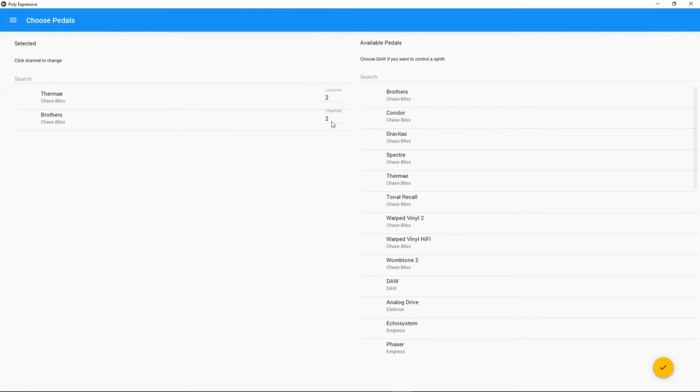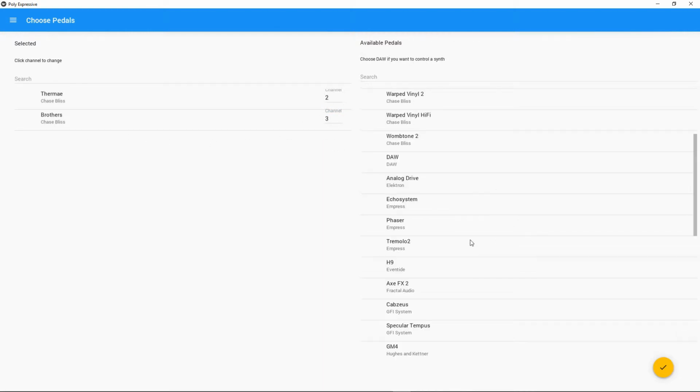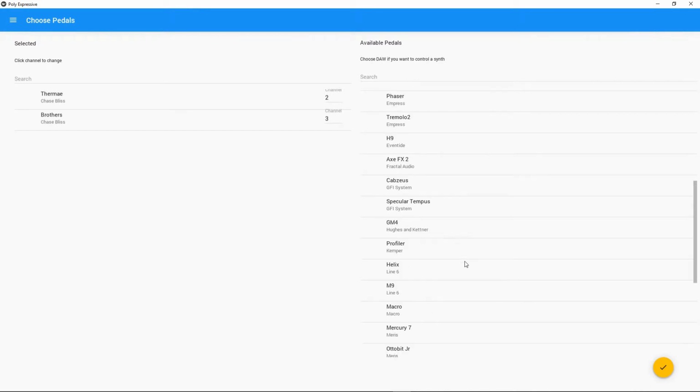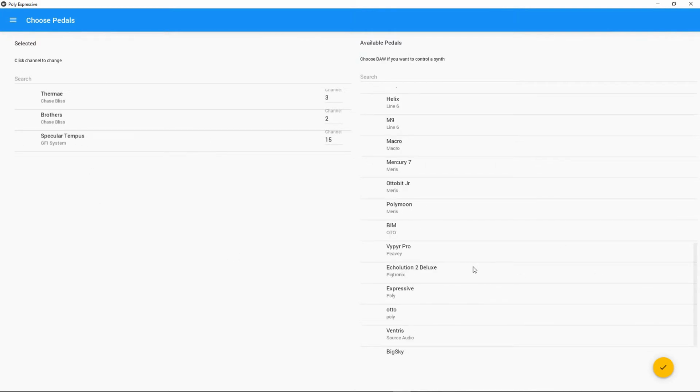They're interesting because by default they're both on the same channel, so let's change the channel of the Brothers to be on 3 instead. So we'll have to send a message to the Brothers to change it to that channel. And I'll chuck in something else as well. There's a Specular Tempest as well. So we'll chuck in a few pedals. And the Polymer also likes to be on 2. Hey, 2 is so popular. There we go. So change those onto those.